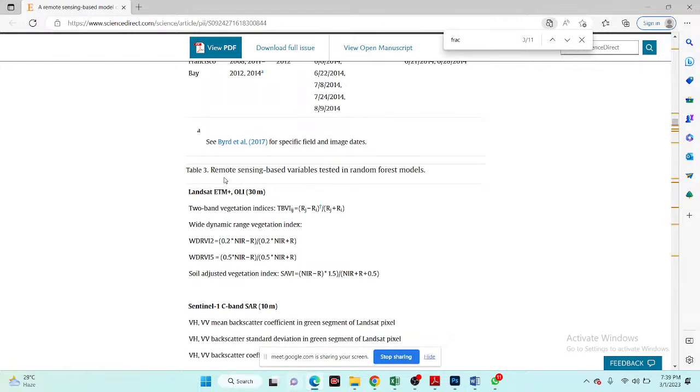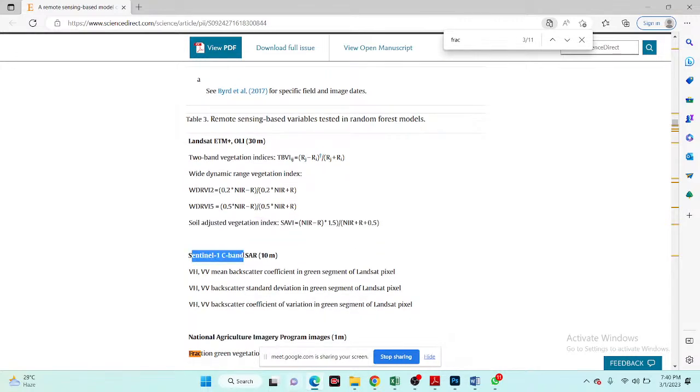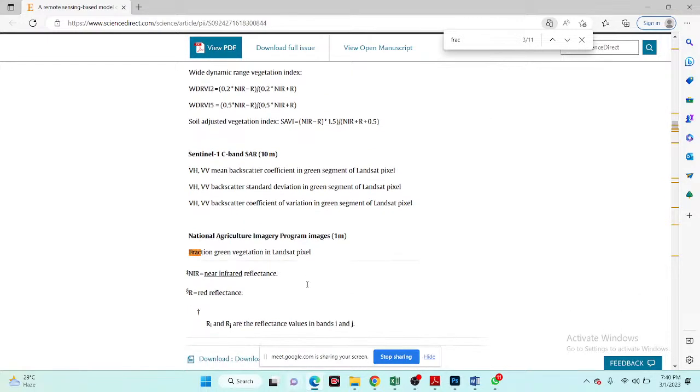Okay, they also calculated the remote sensing variables. You can see two-band vegetation index, also wide dynamic range vegetation index. They are using these, and also calculated the soil adjusted vegetation index. And there you can see the Sentinel-1 three-band dataset used: the patch mean backscatter coefficient in the green segment of the landscape pixel, also the patch backscatter standard deviation, calculated as the standard deviation in the green segment of the landscape pixel, and the patch backscatter coefficient of variation in the green segment. They are calculating these. And there also you can see the National Agriculture Imagery Program, used to calculate the fractional green vegetation in the landscape pixel.